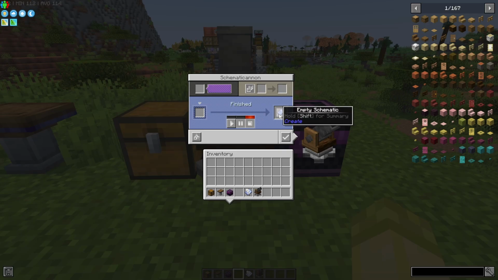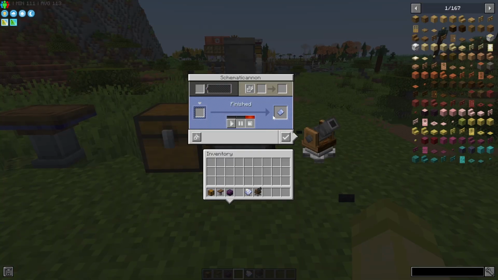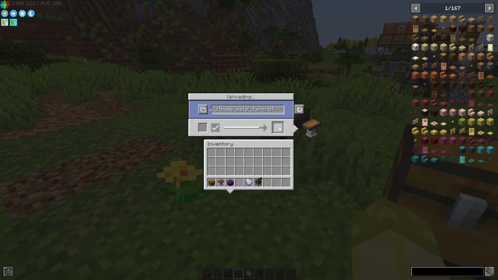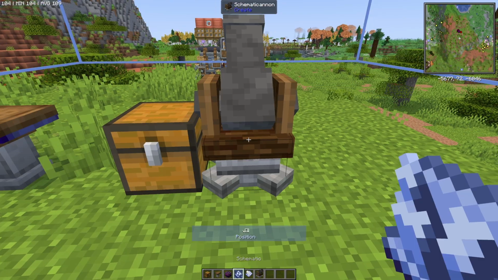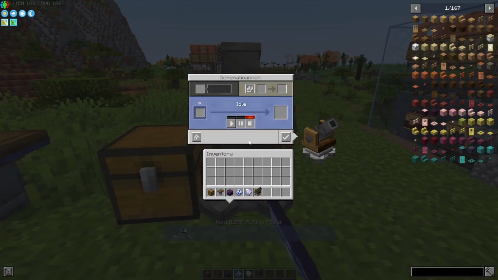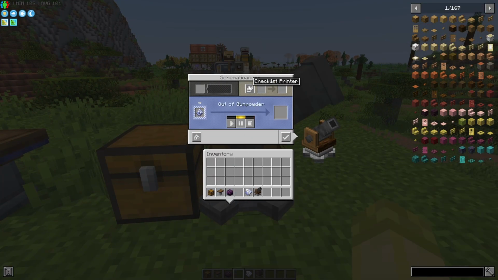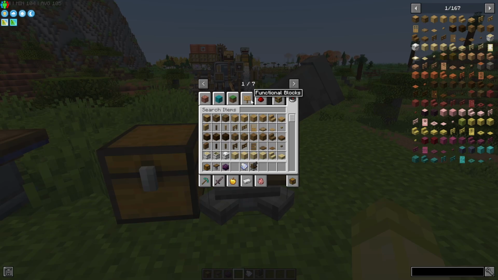Also, say we don't have that, right? Let's select the same schematic again. Gonna upload the same thing. We have the schematic. If we put the schematic in here, we can do a checklist printer. We just need a clipboard, I believe.